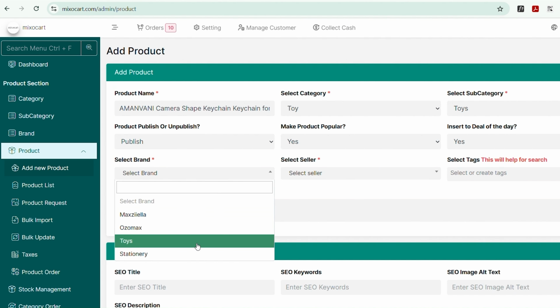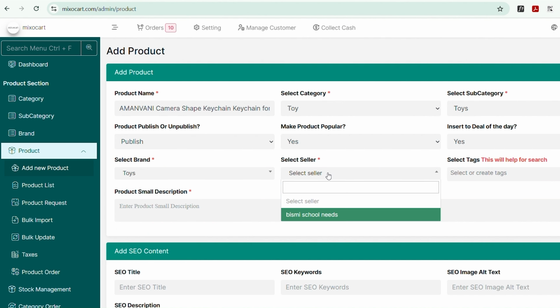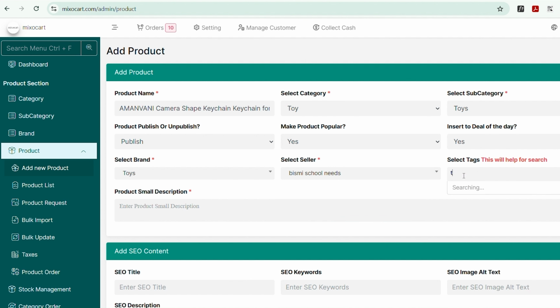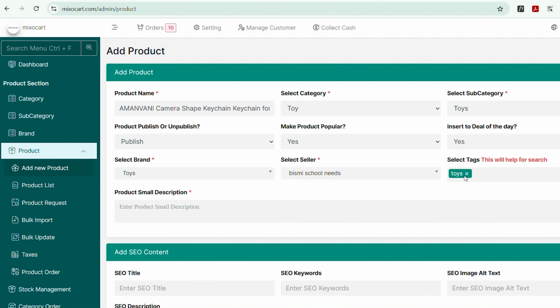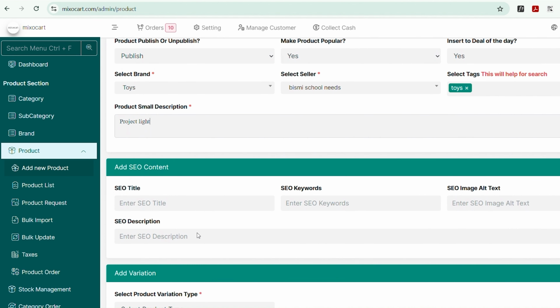6. Brand and seller. Assign to the correct brand and seller. 7. Tags. Add keywords for search. 8. Small description. A short, catchy product intro.